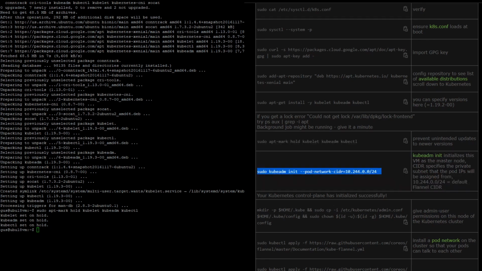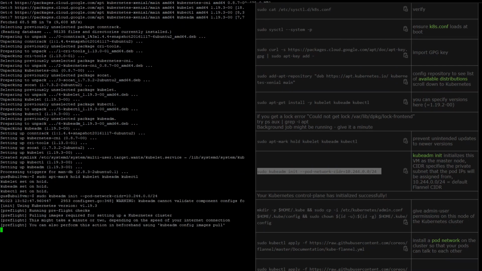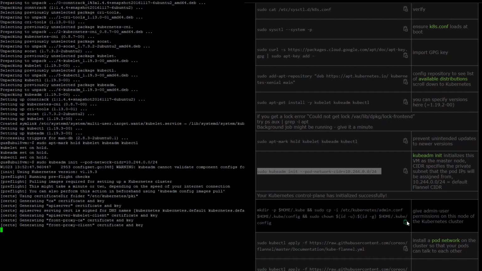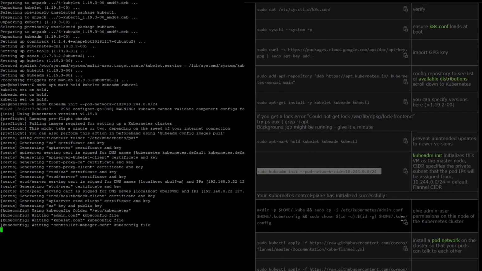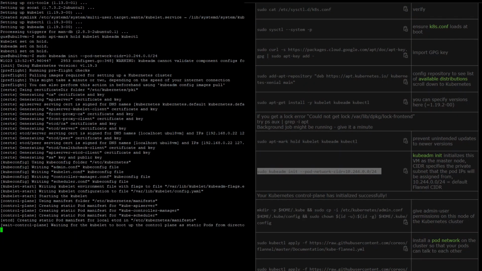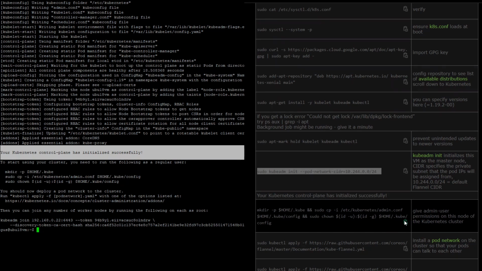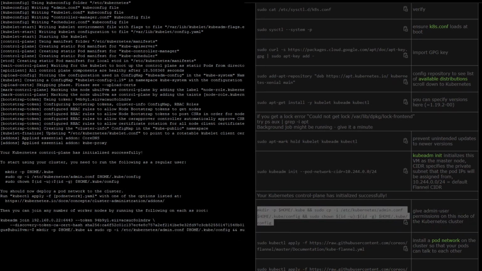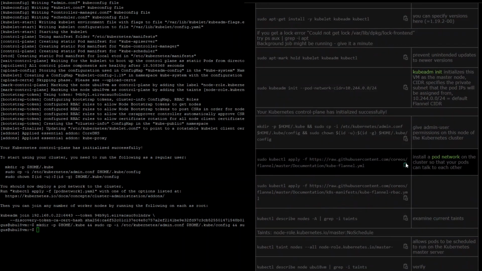And let's initialize kubeadm and assign it a CIDR. And that's the default CIDR for Flannel, which we're about to install. We passed our pre-flight checks and the control plane has initialized successfully. Let's give our admin user permissions on the Kubernetes cluster. And let's apply our pod network. In this case, we're going to install Flannel.